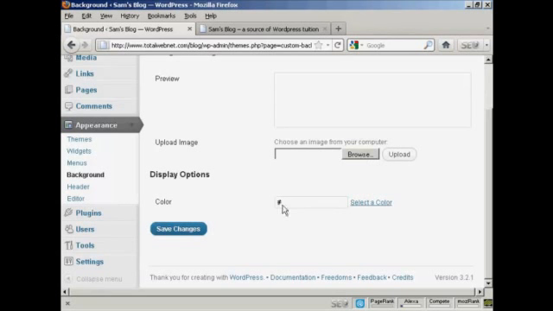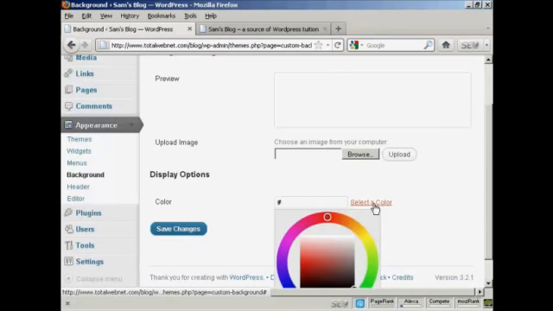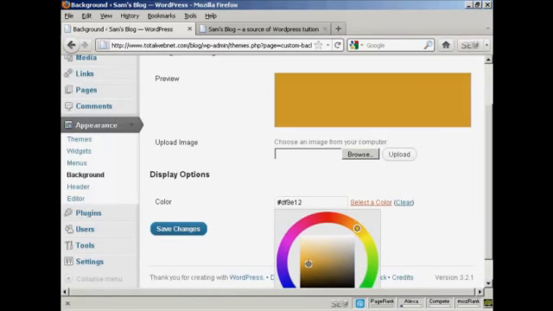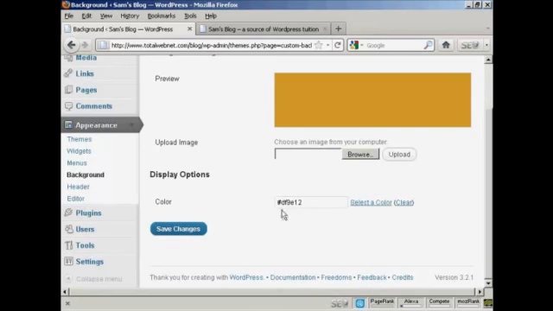The other way is by altering the color, and you can enter the hexadecimal code here in this box, or you can click on this link here to select a color. So let's just do that now. Let's make this a sort of orange color. There we go. That's okay. You can see it's entered in the hexadecimal code here, and click on Save Changes.